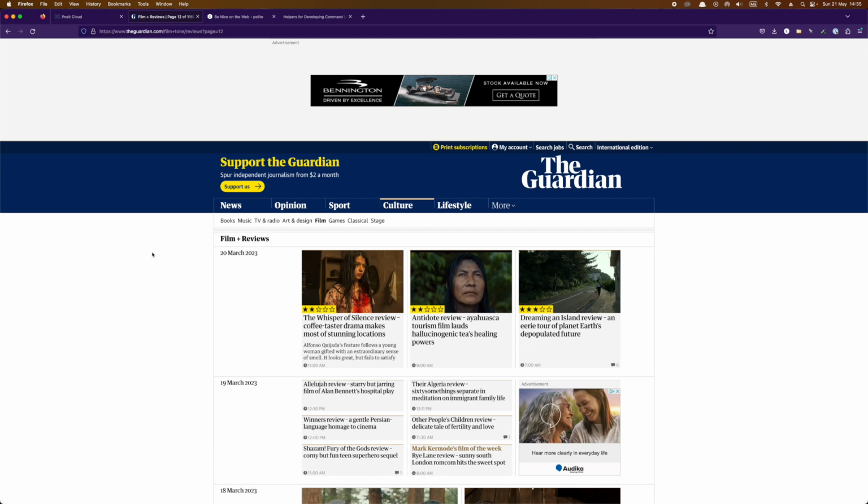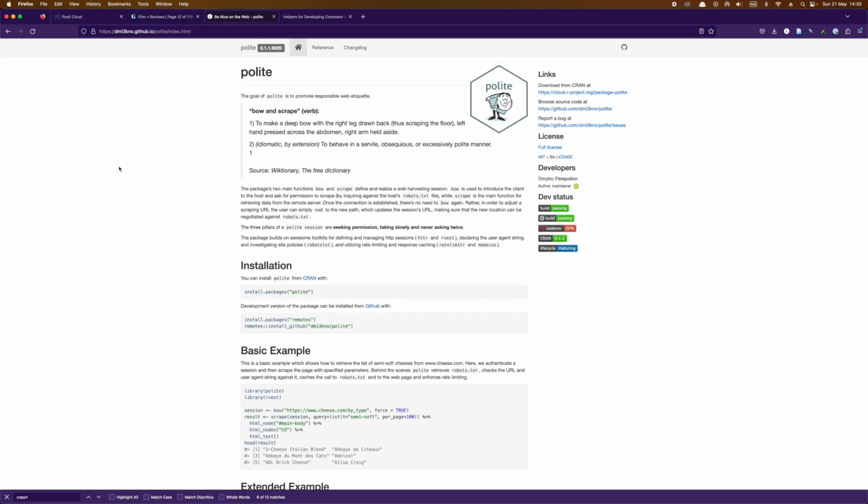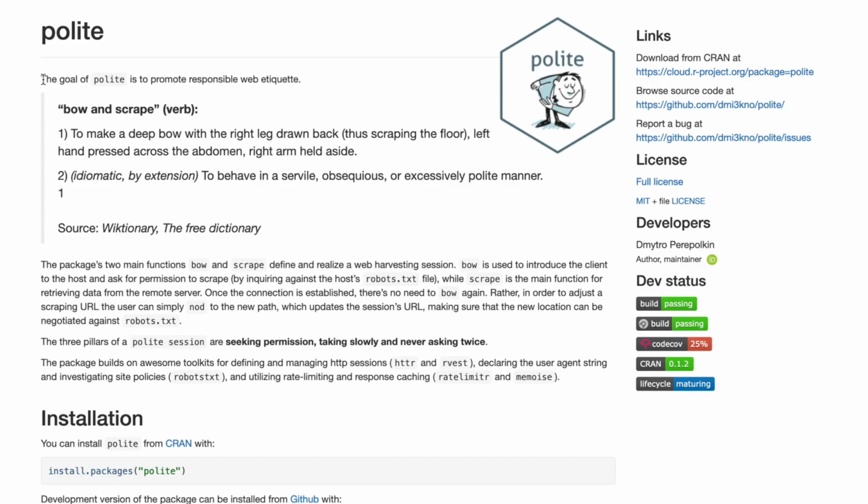We want to do this politely. And sure enough, there's an R package that helps us with this, which is called Polite. You can see here that the goal of Polite is to promote responsible web etiquette. It tells us that the package has two main functions, bow and scrape. Bow is used to introduce the client to the host and ask for permission to scrape by inquiring against the host's robots.txt file, while scrape is the main function for retrieving data from the remote server.